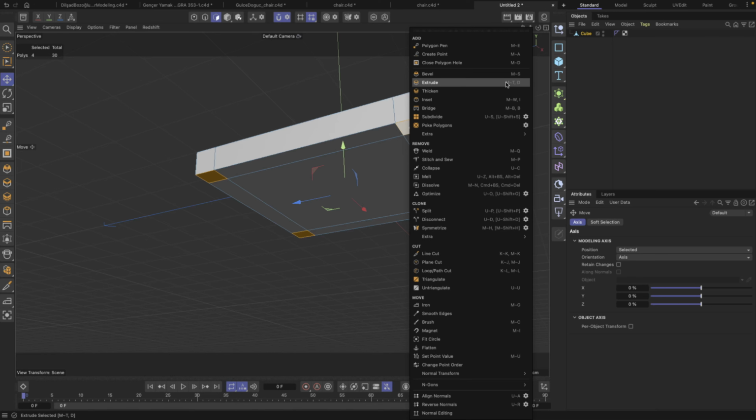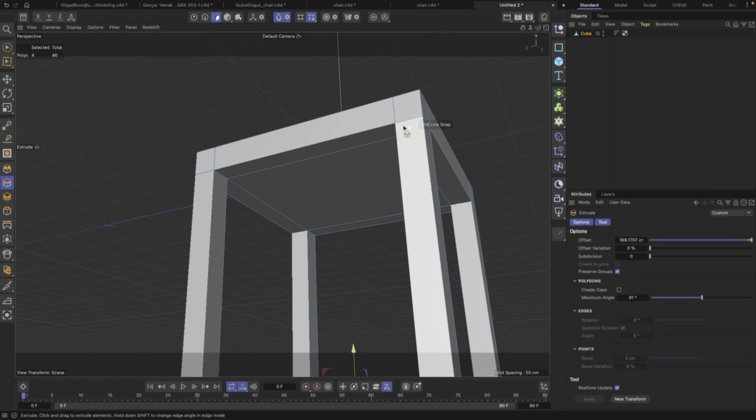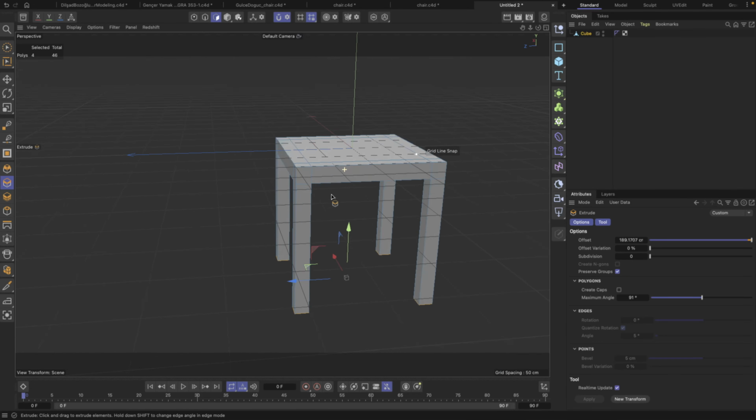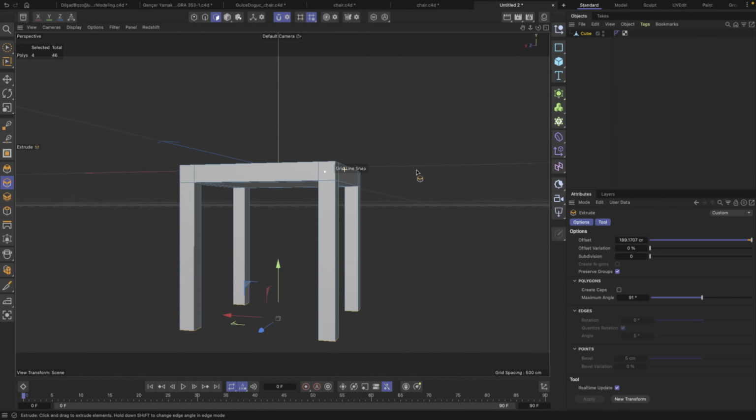By the way, all of these commands have some shortcuts on keyboard, which can be done by M key followed by T, but that's not important for now. Okay, I hit extrude and then click and drag, and you immediately see that they are perfectly equal 4 legs extruded downwards, okay?